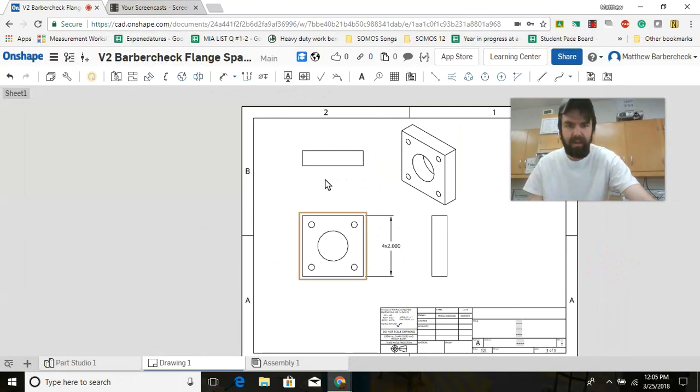Next thing we can do is get the thickness, the height dimension. Boom. All right, and we got 0.5 here.